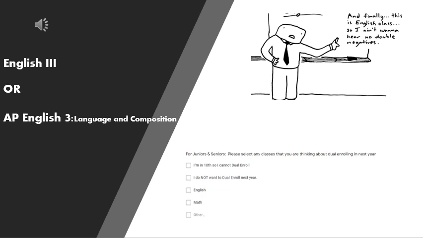All juniors will need to choose between English 3 or AP English 3 Language and Composition. If you want to dual enroll, you still have to pick either English 3 or AP English 3 so that we know which English you want to take if dual enrollment doesn't work out. Later on the online form, you'll be prompted to put down if you are interested in dual enrolling. You could start this process of dual enrolling now by learning more about it in our curriculum guide.